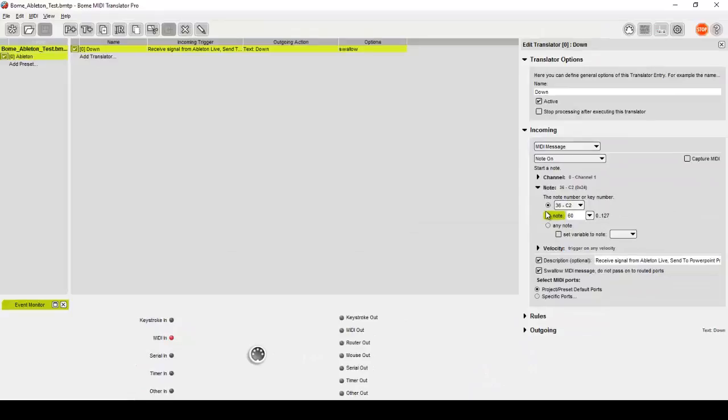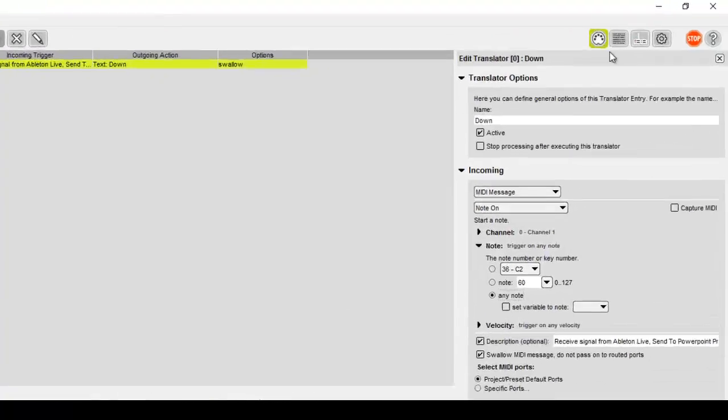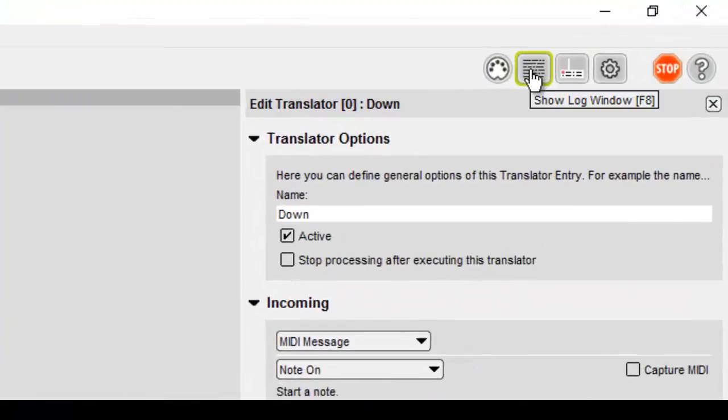Now, if you really need to fine tune things, you can actually see what Boom thinks that note is, because obviously it doesn't think it's C2, because when you press play, you see the MIDI coming in, but the translator isn't blinking. When you say any note, it starts blinking. The way you can find out what Boom thinks that note is, you can come up here to show the log window. It's going to give you a little notification that this takes up a lot of resources, so you just click OK and it's going to let you see it.